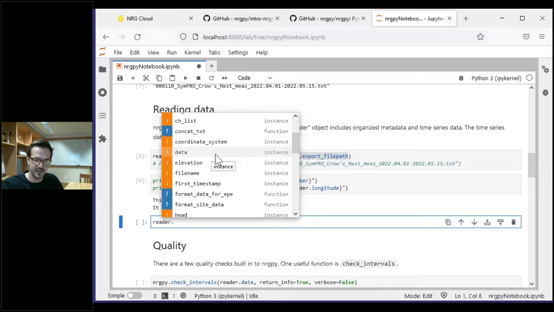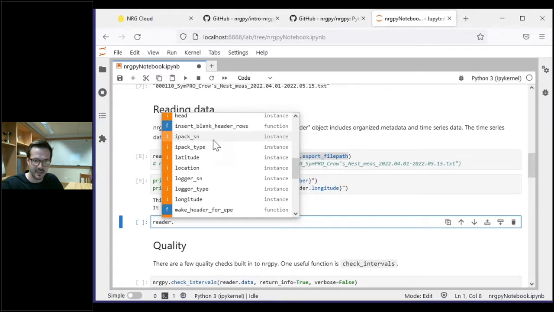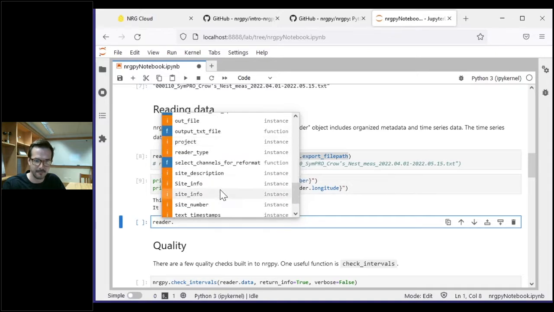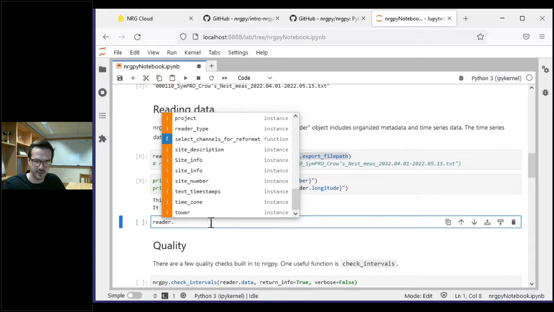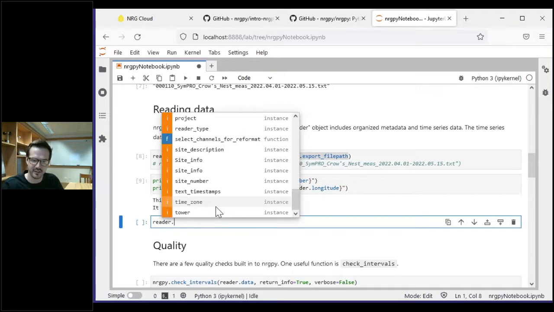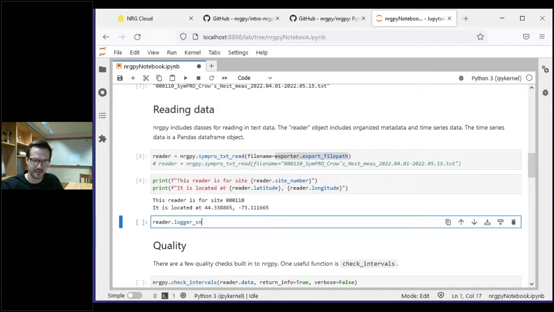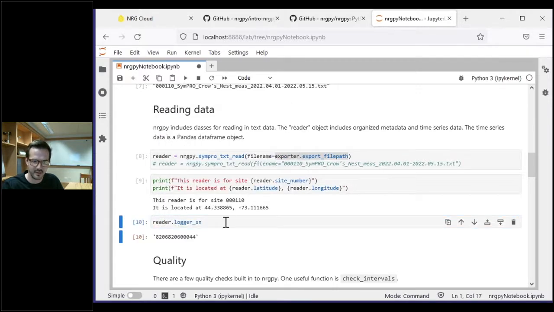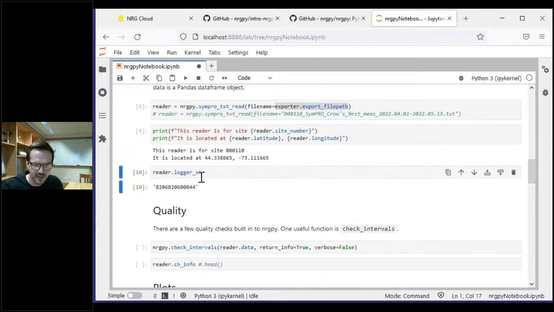There's some metadata around the data and elevation, file name, and all of the instrumentation information, the IPAC serial number and type, the logger serial number and type, and there's some functions in here. So I won't go into that, but just to say you can explore the reader with the tab key and you can see all the different things that are in here. Like the serial number, for example, which got a little mangled for some reason.